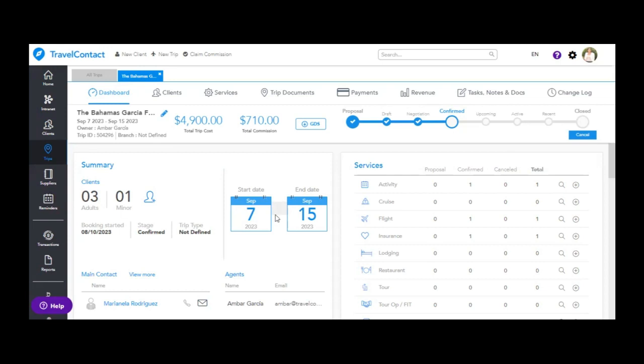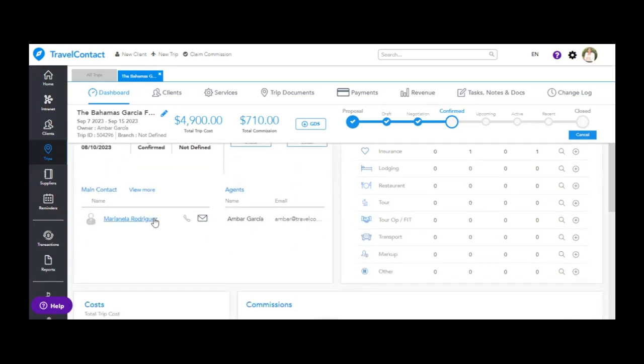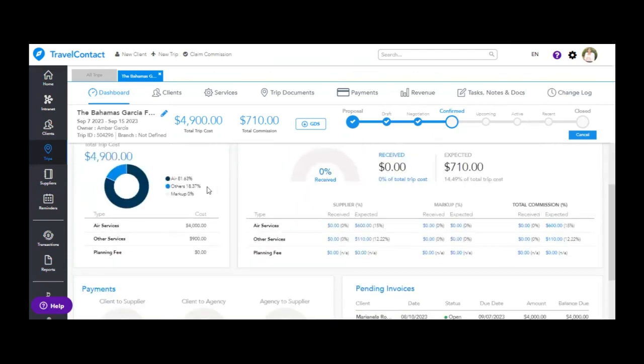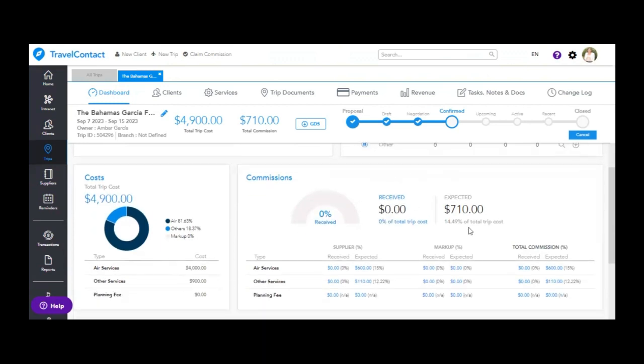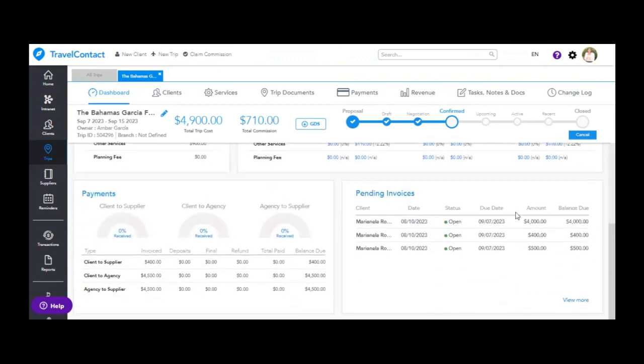So this is the summary for clients. I have the start and the end date. I have the main traveler here. Okay, I have the cost regarding this trip. Okay, the commissions, I haven't received any. These are the expected commissions. These are the pending invoices, okay? And these are the payments, okay?